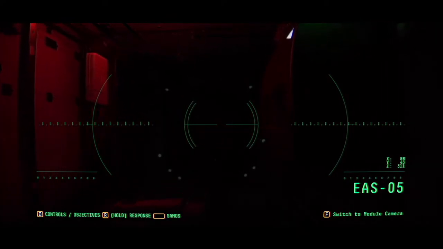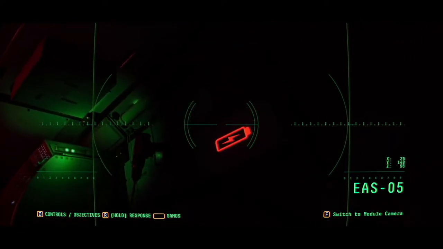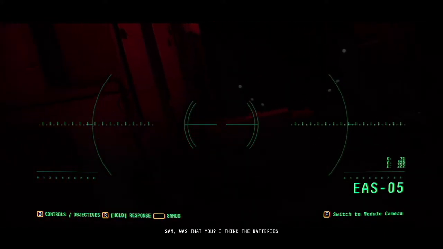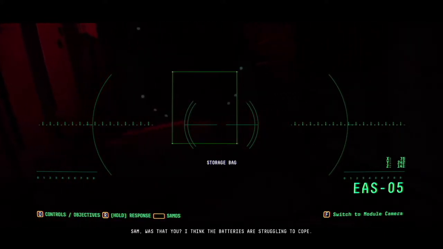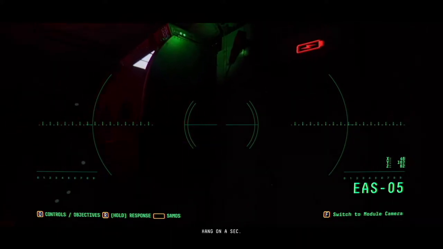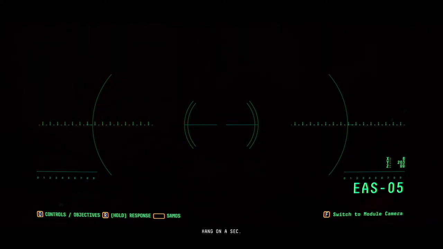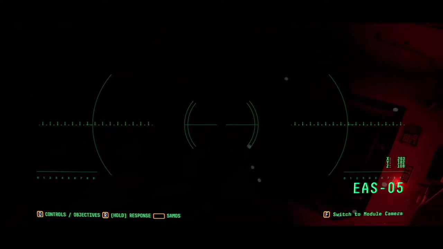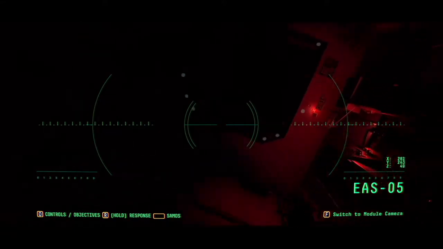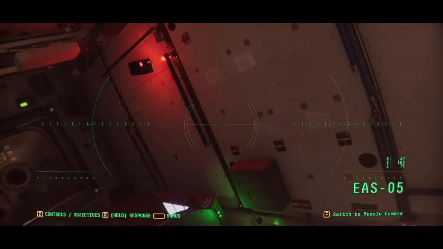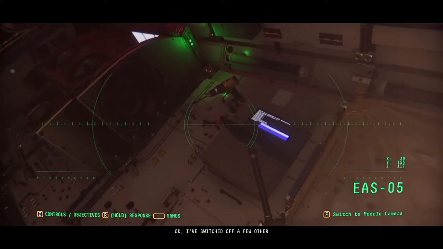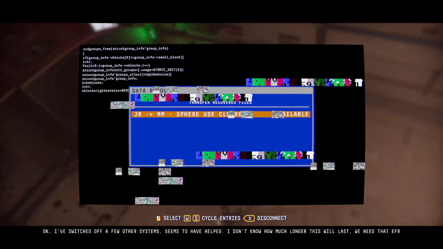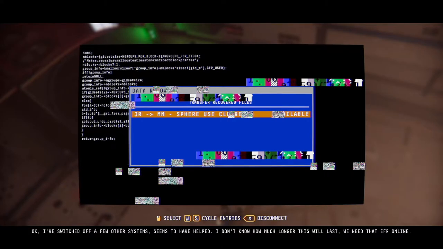Oh, that's not good. Sam, was that you? I think the backup batteries are struggling to cope. Yeah, I'd say so. Hang on a sec. Oh, what the? Oh, there we go. Oh, okay. I've switched off a few other systems. Seems to have helped. I don't know how much longer this will last. We need the EFR. Yeah, I'd say so. Since this is here.